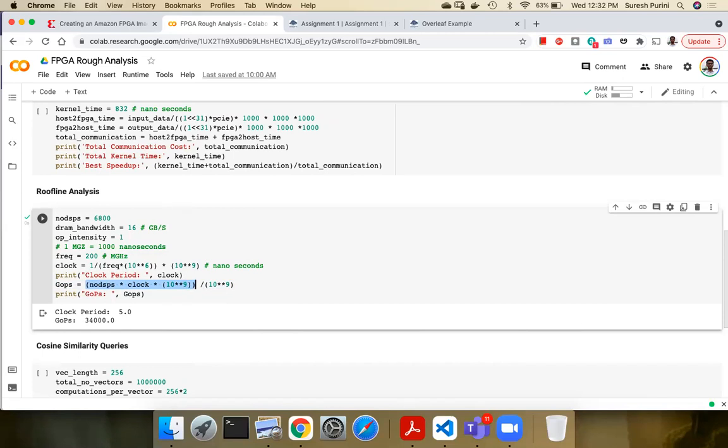And this is using the available DSPs. We are not considering here the computations that we can potentially do using the available LUTs, flip-flops, etc. So the numerator is the computations that we are able to do using the available DSPs. And we are dividing it by 10 power 9 because 10 power 9 operations is equal to 1 gigaop. Since we want it in gigaops, we divide by 10 power 9.